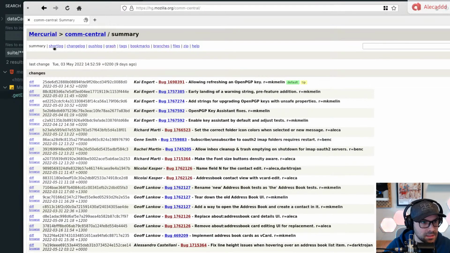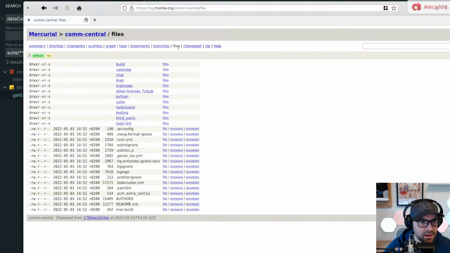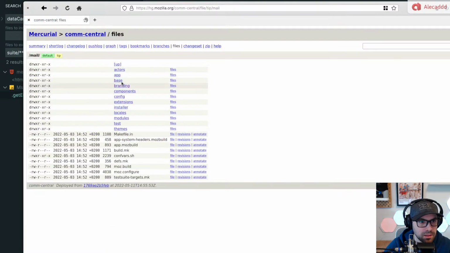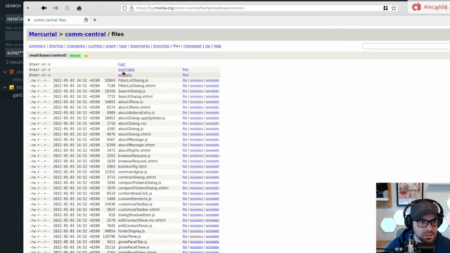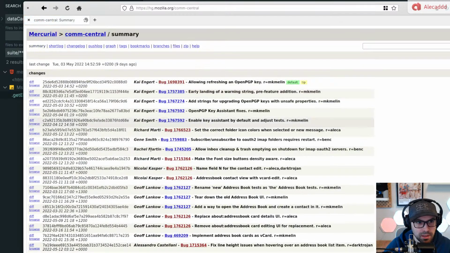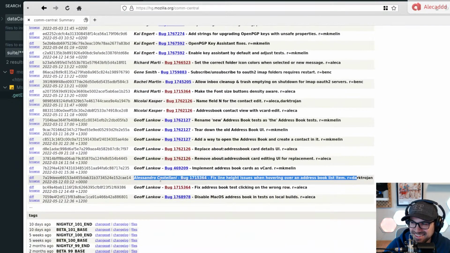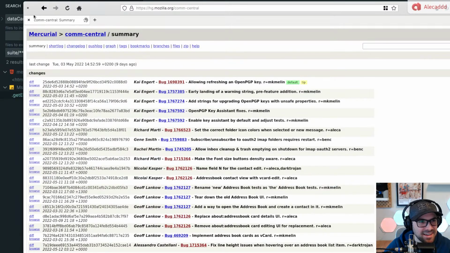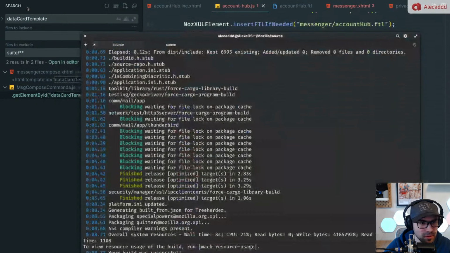You can get the push log files. You got the build, the calendar, chat, the email code. You can get into the email code. You can get the base content. Hey, look at that, filters dialog, about address, all the files that I was touching. Everything is open source, and you can keep track of the push logs. Every day we push multiple times a day all the improvements. See, that's my name here. Things are happening. So yes, absolutely fully open source. Why wouldn't it be?